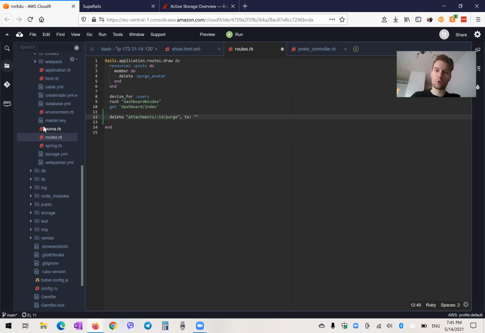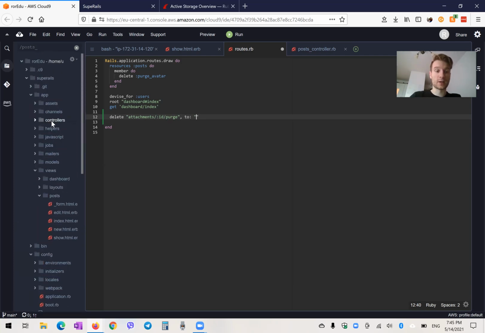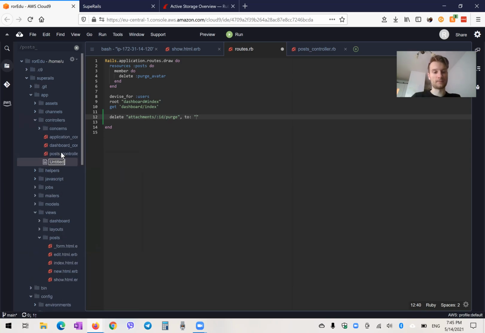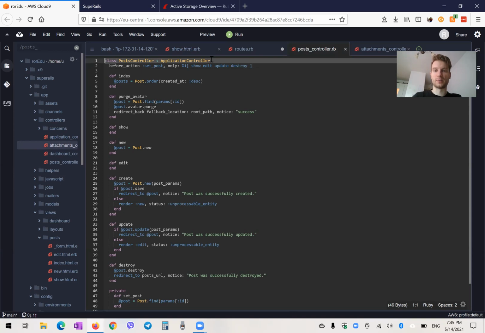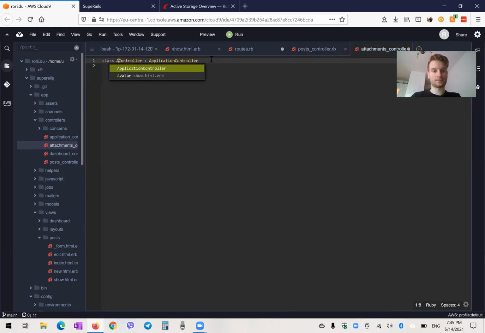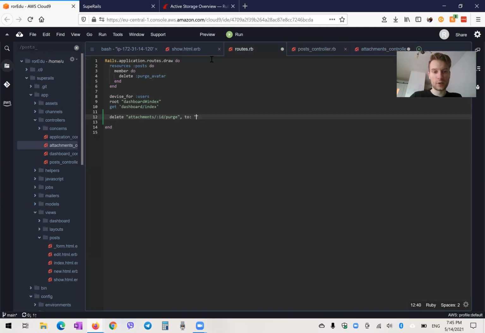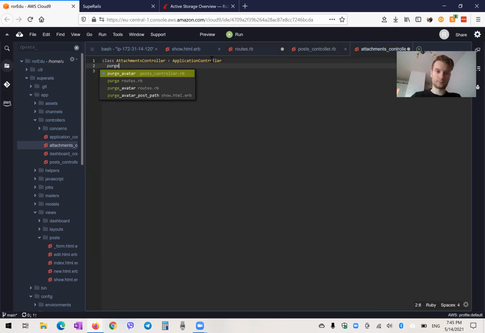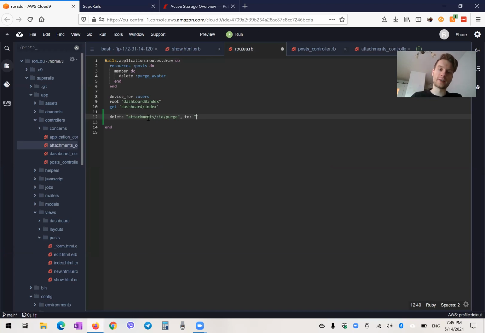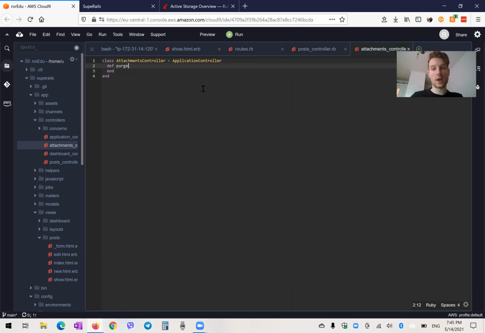we can create a separate controller, or we can just use the post controller. For example, we can create a new controller named the attachments controller. Attachments controller, and it is going to inherit from application controller. Okay, and here we are going to have a method named purge. So def purge end. Okay, so let's continue. We are going to have attachments ID purge, and it's going to lead to the attachments controller and to the purge method. Let's have a look. Now we have our attachments controller and we have purge.